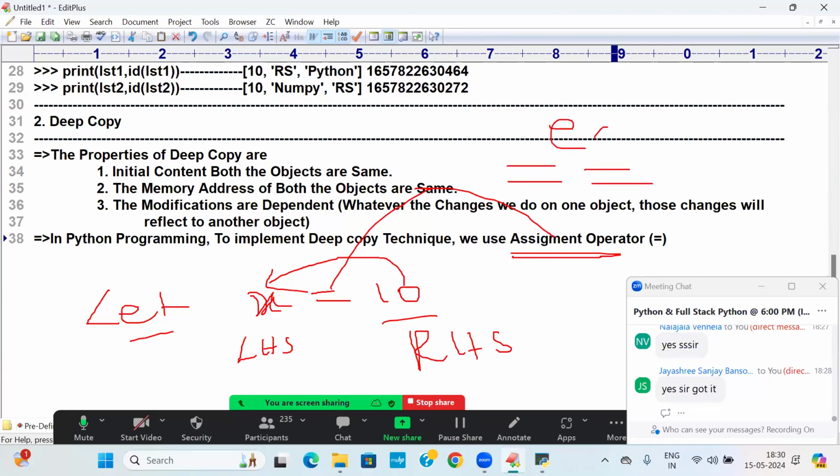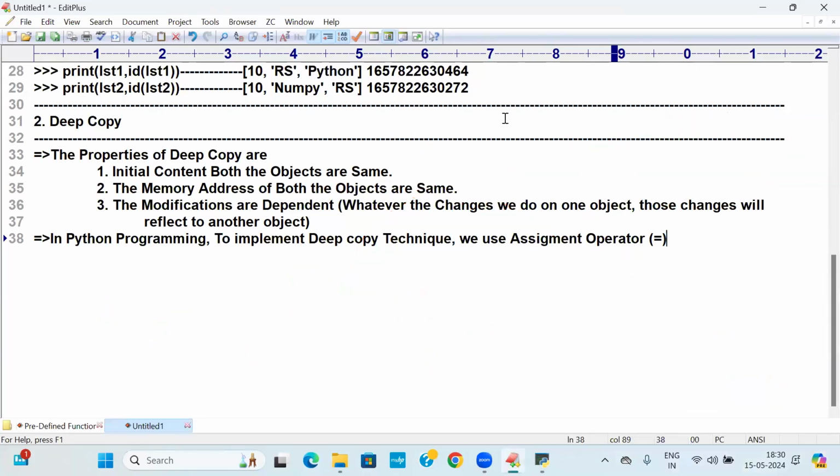This is called the equality operator. We use it to check for comparison purposes. Further on, I will tell you about these operators. In Python programming, to implement a deep copy technique, we use the assignment operator.